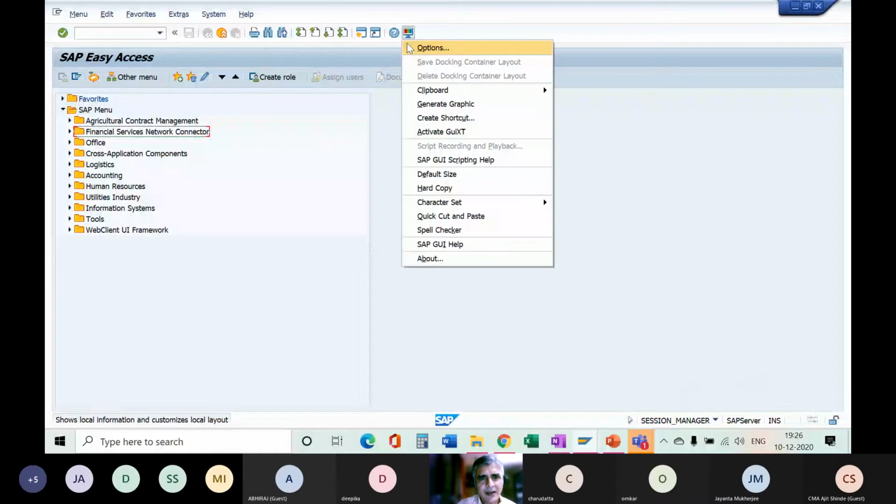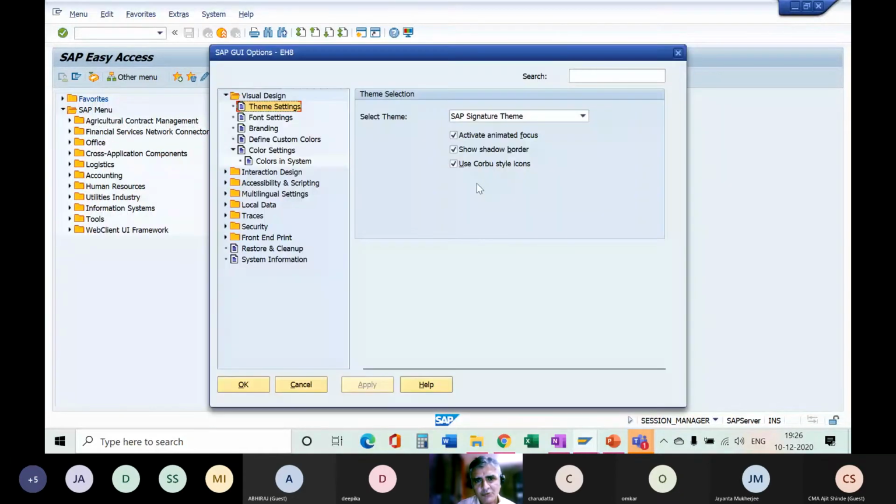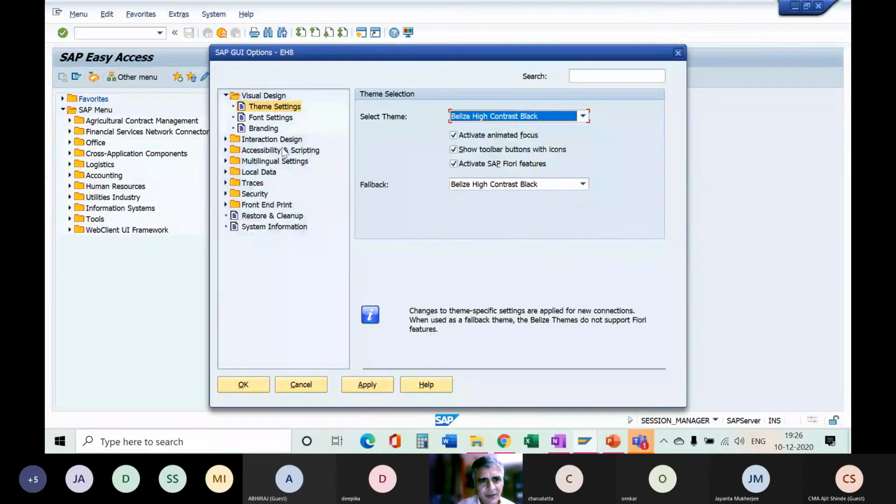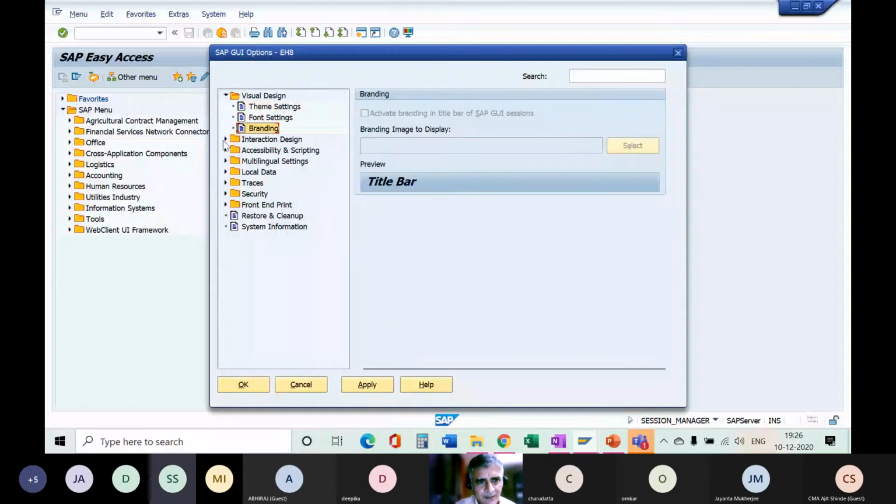Okay, and there are some nice options here. Those who like to play with color and theme can try it. You can select any of these themes. There is, I think, color as well.